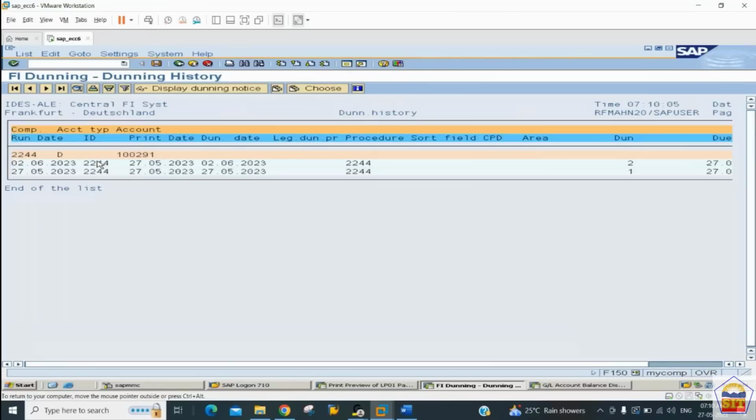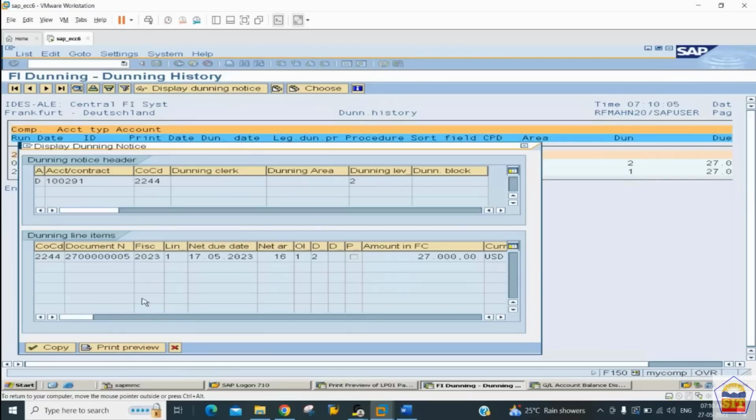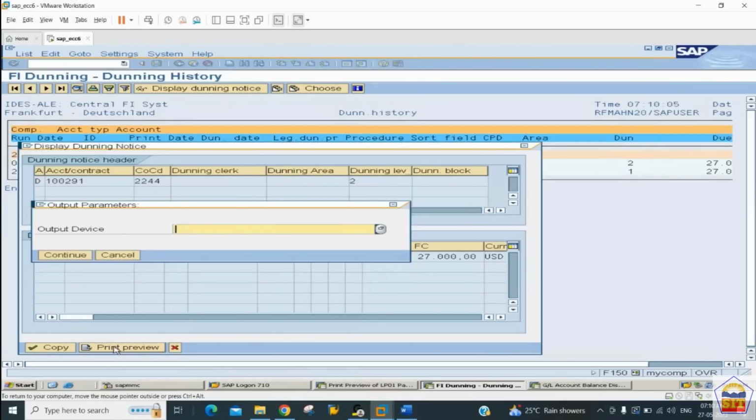Now you can just see instead of one line item you have two line items. Why? Because this is for the first level, and this is for the second level. Why has the system given you the second level? Because this has crossed 5 more days. So after that, if you see this dunning notice, click on the display button, keep the cursor on this line item, it is the 2nd of June, click on the dunning notice, click on the print preview, and output was LP01, and then continue.